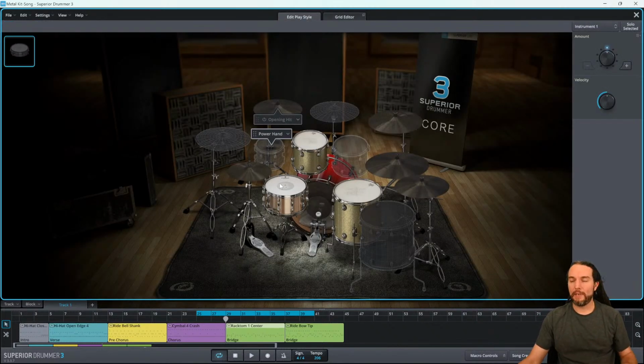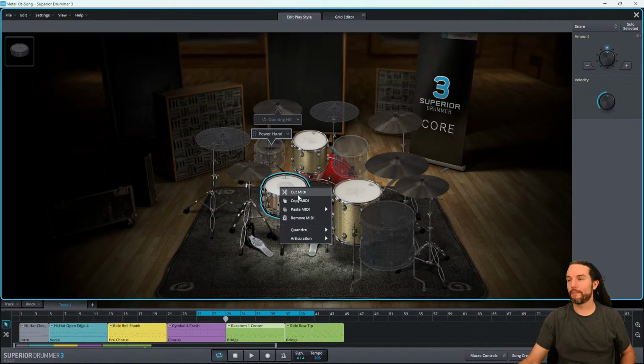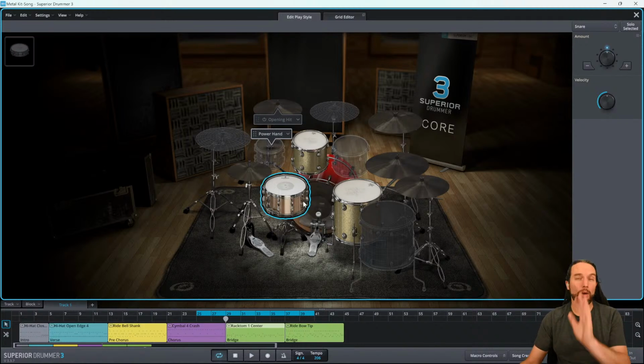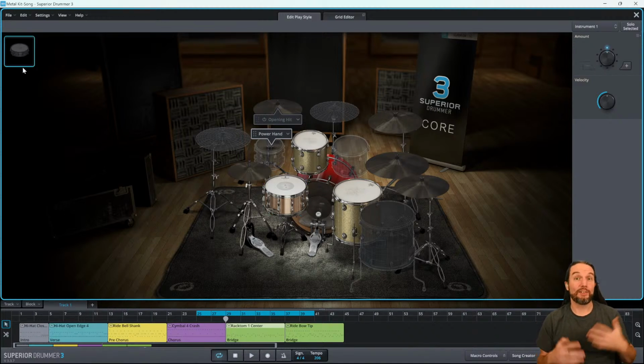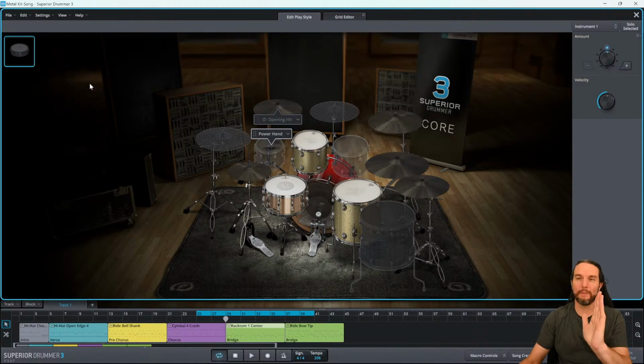All the notes that are happening on the snare, I want to copy those notes. Now I want to paste those notes onto my new snare drum, which is up here. And it's not even highlighted because it's not playing yet. Right click, paste MIDI, all. Actually, let's just paste the snare. I'm not sure, I haven't done this in a while. Now these snares should play together only for this beat I have highlighted.